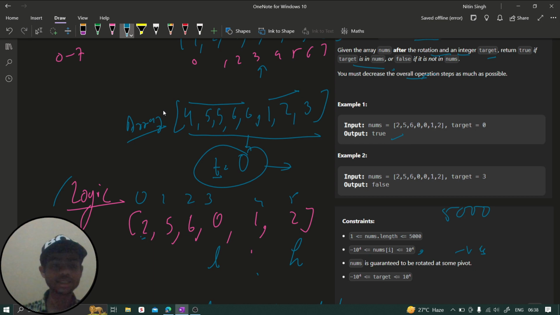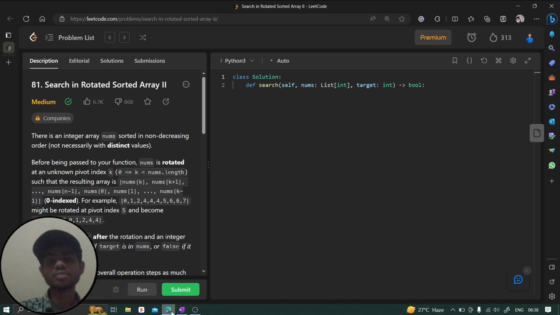Now let's move to the implementation part. Let's implement this logic, and you will have a lot of fun here. So what I'm going to do is simply say, first of all, use a binary search. For binary search, we need a low and high, right? So low we can take initially 0.